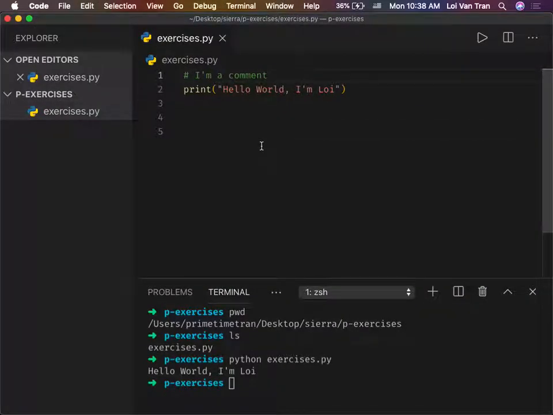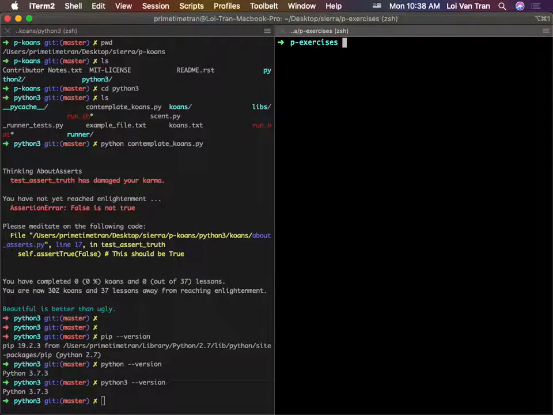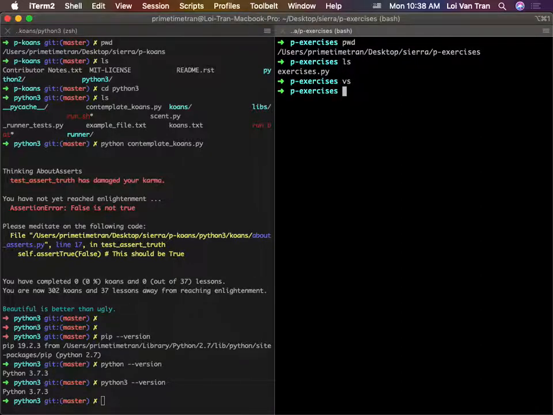Okay, here it is. So you can see that inside my project, once you guys get the code lab installed and running on your computer, you need access to those files, okay? So where am I at? I'm inside my folder on my desktop called Sierra, and I created a new folder called p-exercises. Inside of here I have one file, called exercises.py. Now I'm going to show you some basic syntax, okay?